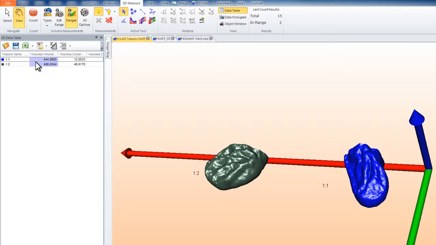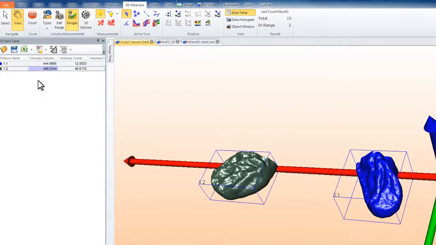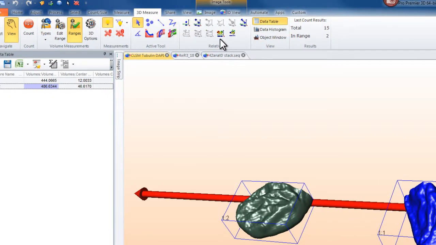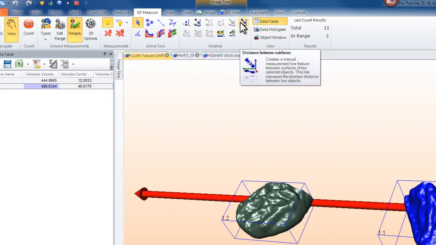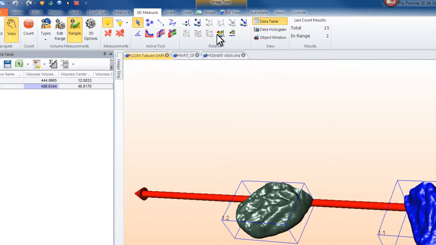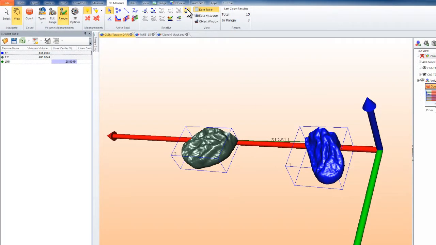Selecting objects happens in the same way, simply clicking each object individually. Now, once I've done this and selected two or more objects, I have relative options that appear. Here you'll notice I can measure center of each object, the center to center distance, or the surface to surface distance. I also have linking options. Here we'll measure the surface to surface distance. And you see a line has been drawn between the two at their closest point.